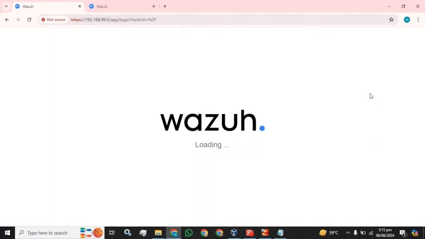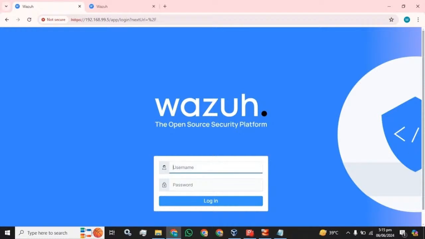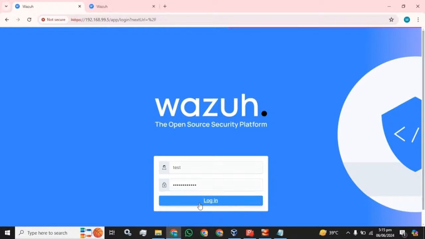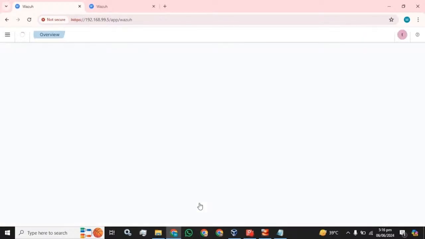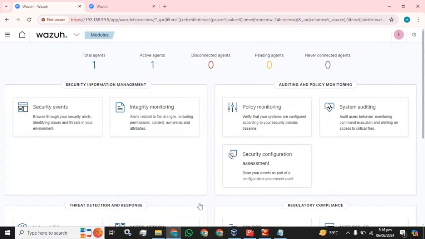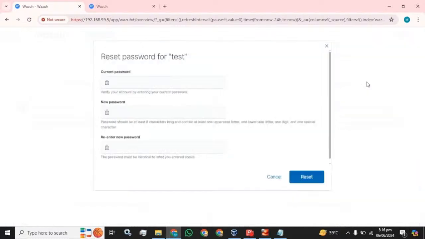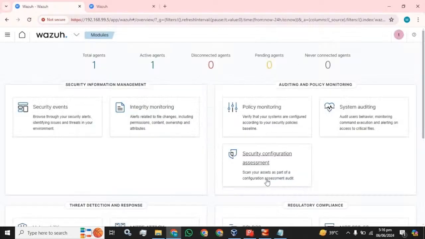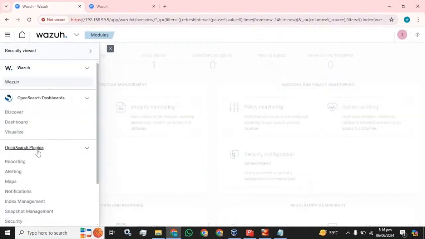Now we are going to log out of this admin user and see whether the newly created user will work or not. Yeah, the user is working fine. If you want to change the password for the user, you can click on this reset password button. You can easily change your password from here. You have to enter the current password and the new password and click on this reset button.